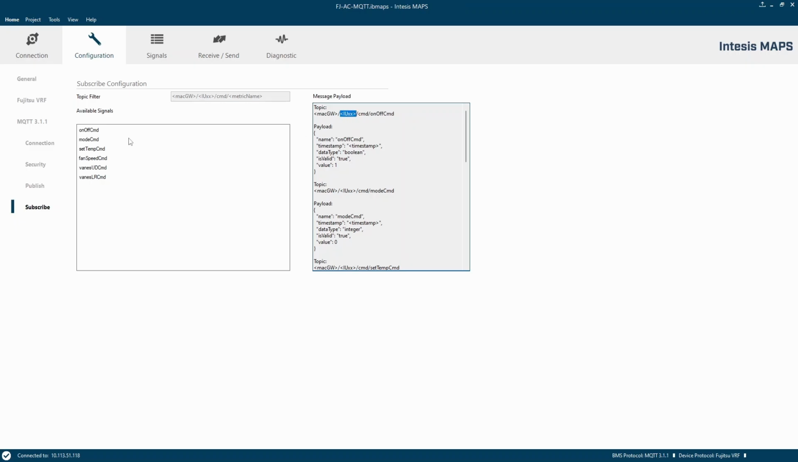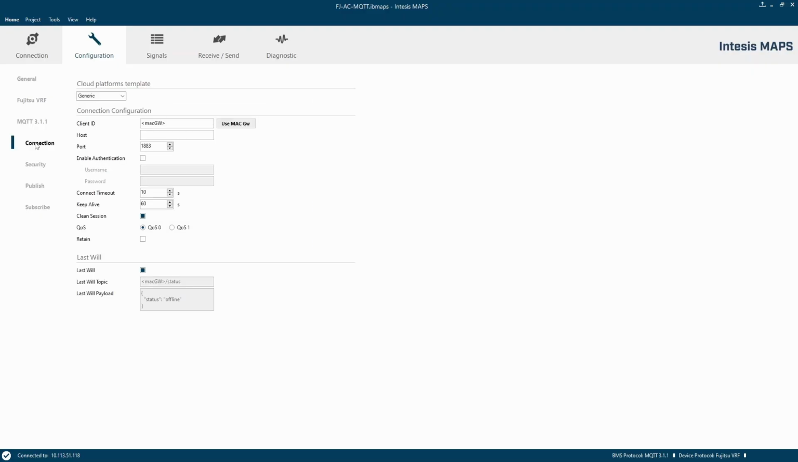The MQTT configuration begins at the connection section. First, select the cloud platform. Currently available options are AWS IoT Core, Azure IoT Hub, and a generic option for other platforms such as Mosquitto. We'll select the AWS IoT Core. Next, we must define a client ID. Since all the MQTT clients must have a unique ID, we recommend using the gateway's MAC address, which can be entered automatically by pressing the Use MAC GW button.